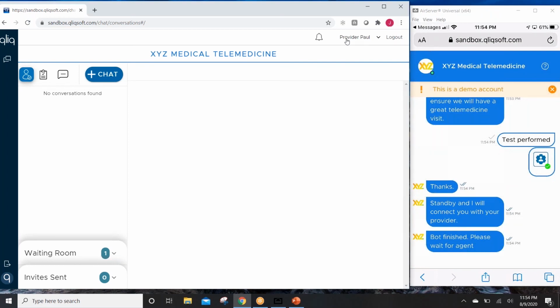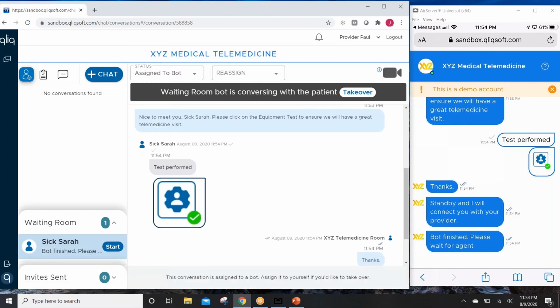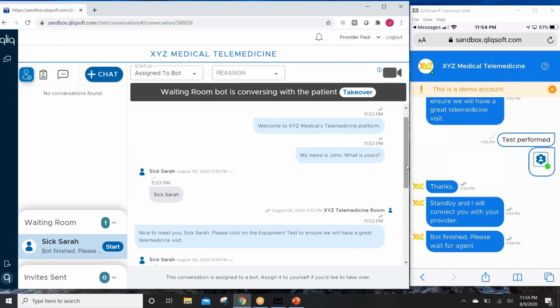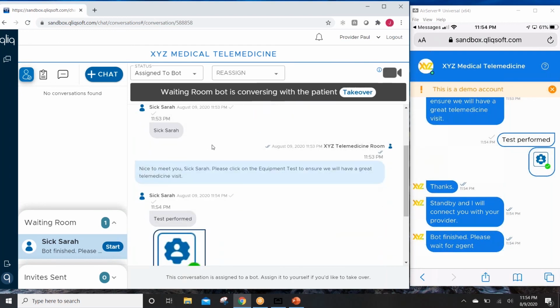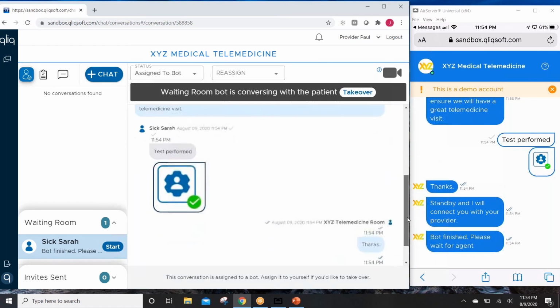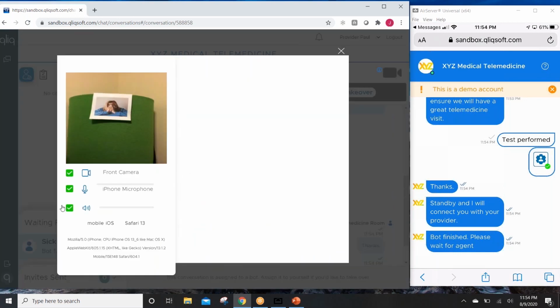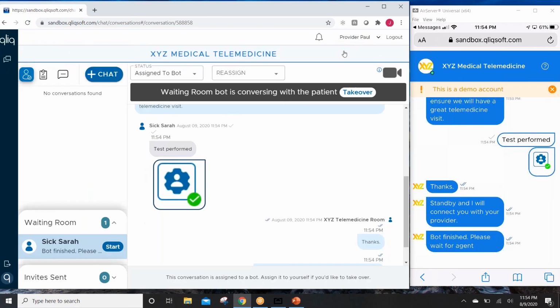So as a provider, as provider Paul, I'm going to click in the waiting room. And now I can click on 6 Sarah. I can identify who it is that she is. Some of our customers actually like to put date of birth in here as another identifying characteristic. We can certainly do that. But part of the goal is, A, confirm that this patient's here and who they are. The other thing is to actually verify, is their equipment prepared and ready for the video visit? And so once I get the green checkbox, I understand that her phone's going to work for the video call.